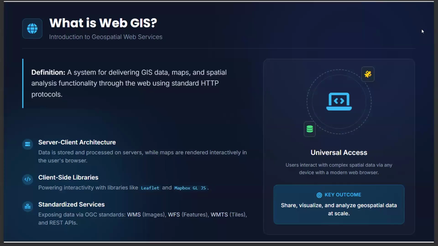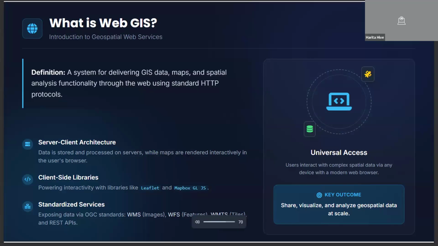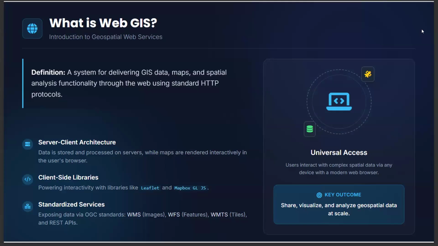I guess when we are doing any work related to GIS, that data is in our local system, but the same data, when we put it on the internet, can be accessed by any user. Whatever we are preparing for the web. Yeah, so it's absolutely correct.